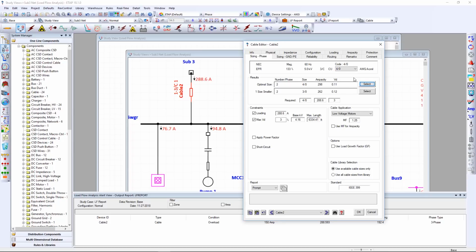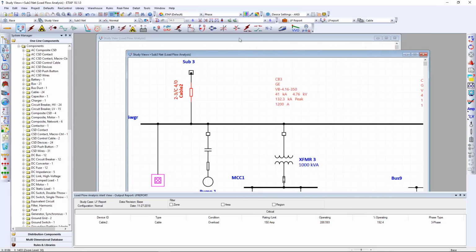One size smaller is also used sometimes on some distribution lines that could be overloaded for perhaps a brief period of time during maintenance or during bus transfers. But for this particular example, we're going to select the optimal size. We're going to click OK on the bottom of the page, and then we're going to rerun our load flow analysis, and this device is no longer being shown as critical, so it's no longer being overloaded.